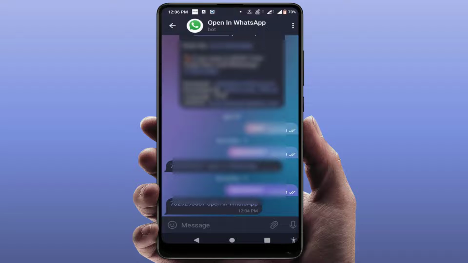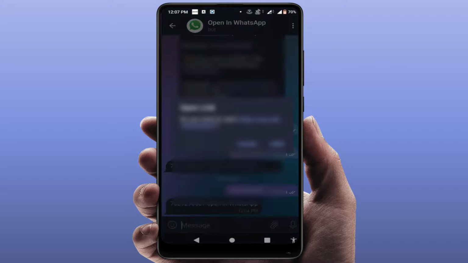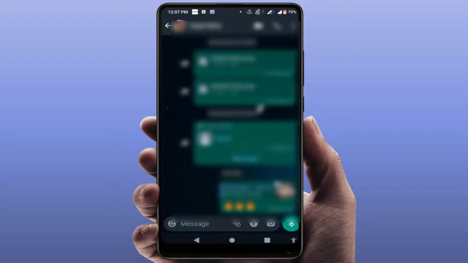After this, you can get one reply from the bot. As you can see, "Open in WhatsApp", just tap on it. Now it will open the WhatsApp app on your phone for that particular contact, as you can see, without saving that number. So this is a very easy and very simple method to message anyone without saving that particular contact number on your phone using the Telegram app.